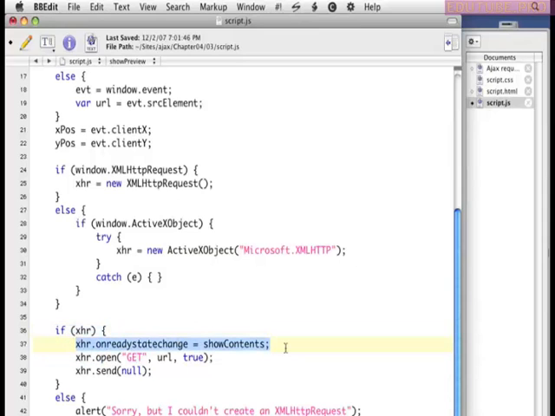Then we want to set onReady state change to the show contents function. That means anytime our ready state changes, we want to call show contents. We open up our request. We're going to want to do a get. We already have the URL set, and we pass a value of true because we want this to be asynchronous. And then finally, we send off the request. That's going to go talk to our server. If it didn't work, we throw up an alert saying, sorry, I couldn't create an XML HTTP request.